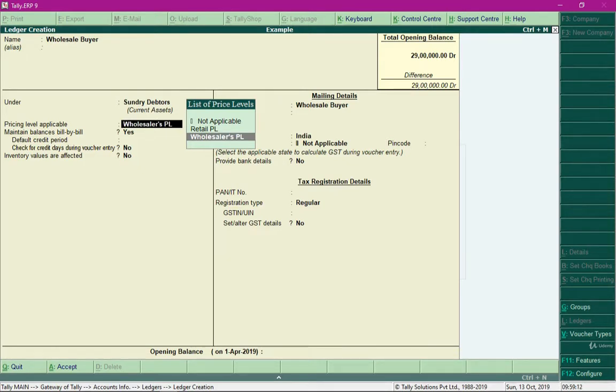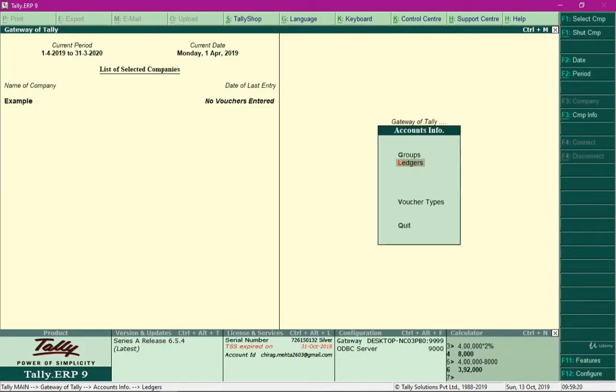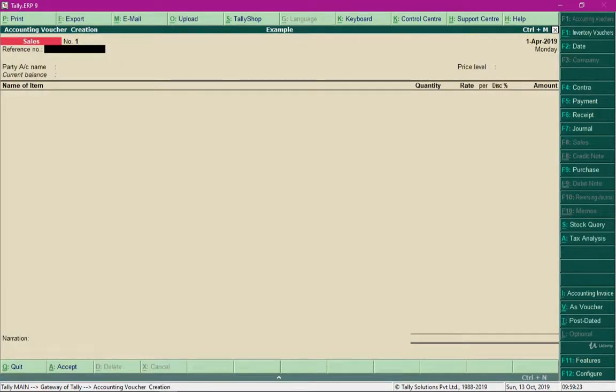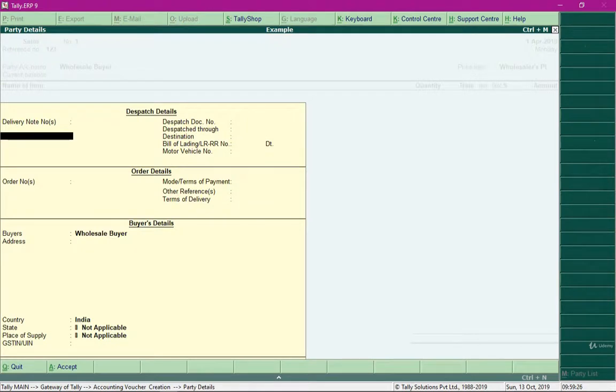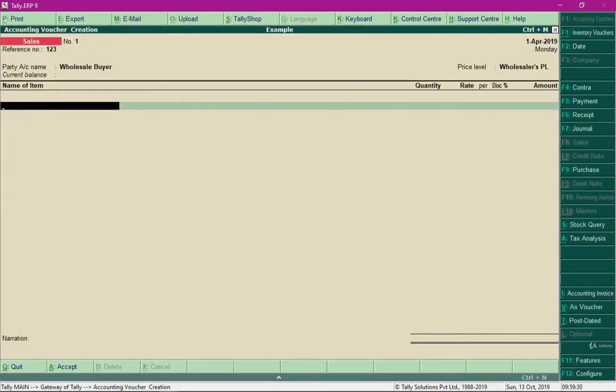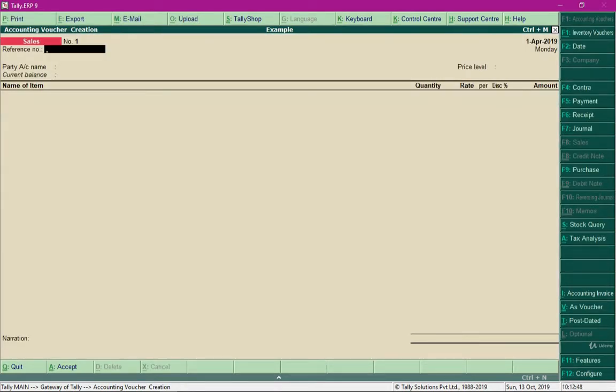So once you specify the price list which would be applicable on a particular buyer, when you try to pass the sales entry and select that buyer, the price list would be selected by default. Now it is not necessary that all the time the price that you are going to sell at would be the same.